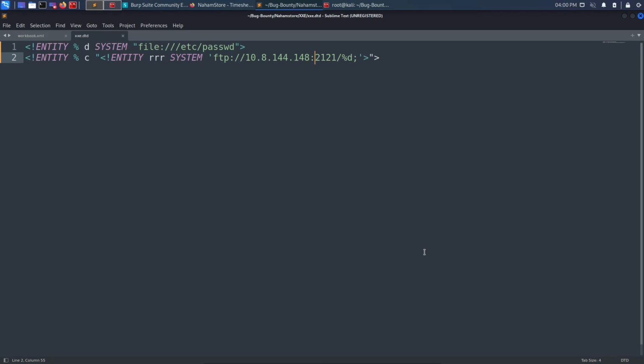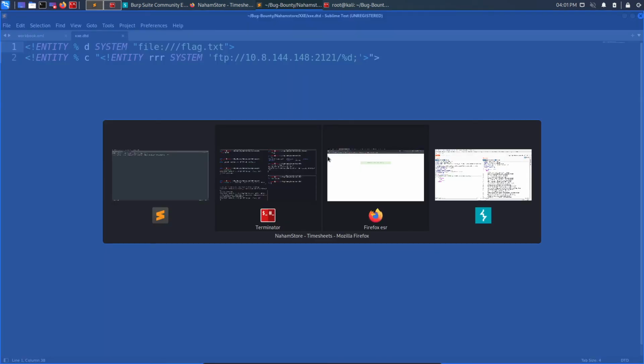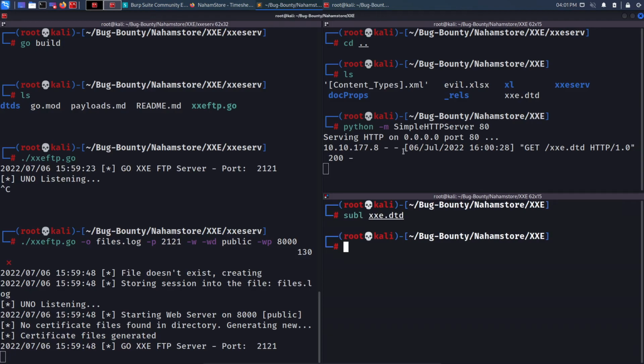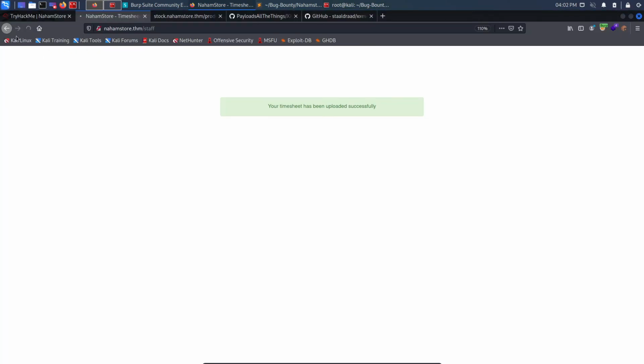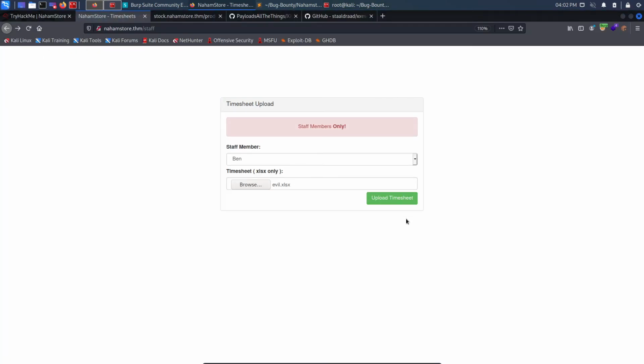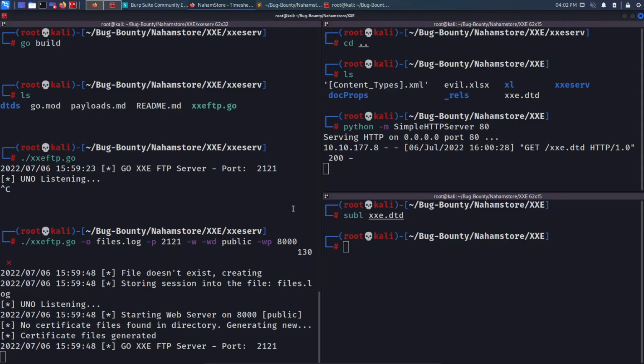So right here, what I can do is, /etc/passwd is not getting back, so I can go for flag.txt, might work. So flag.txt, save. Now I will come back to my terminal again. Let's see if everything is working fine. Yes, so let's come back here and try to upload it again. So upload timesheet, let's come back to terminal.